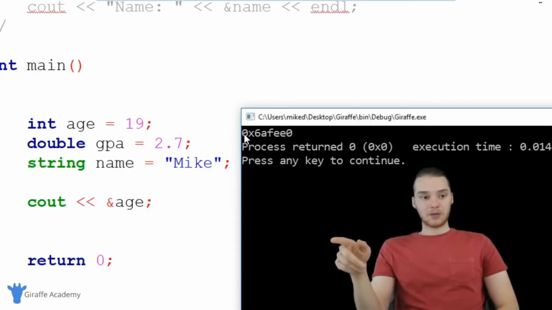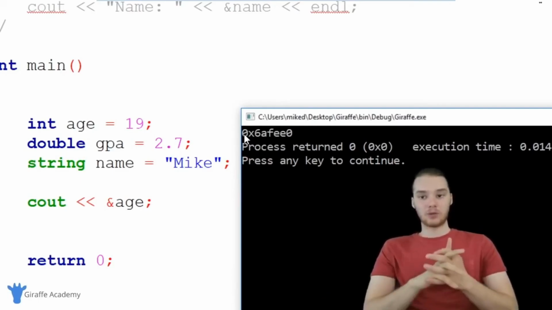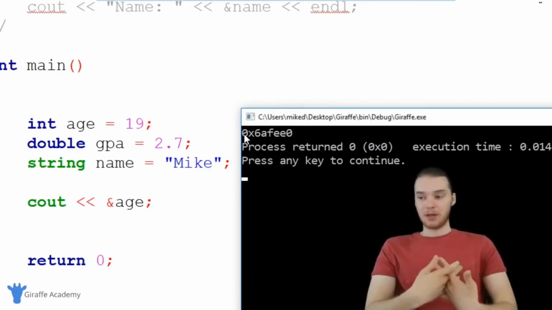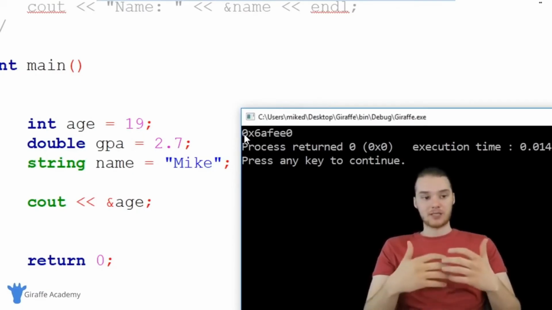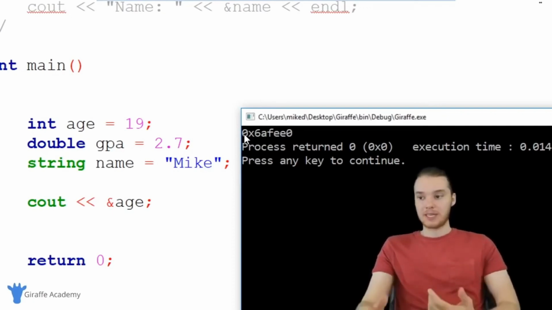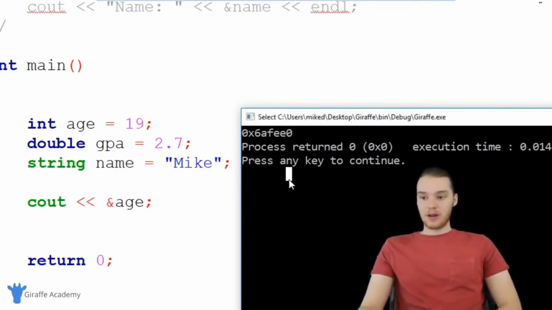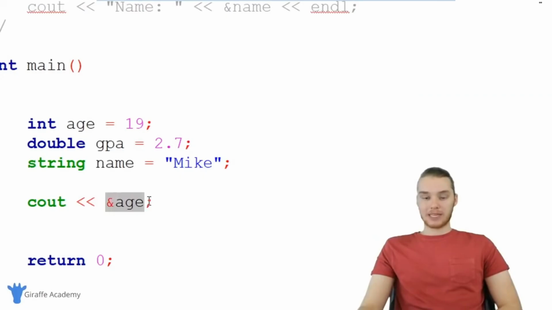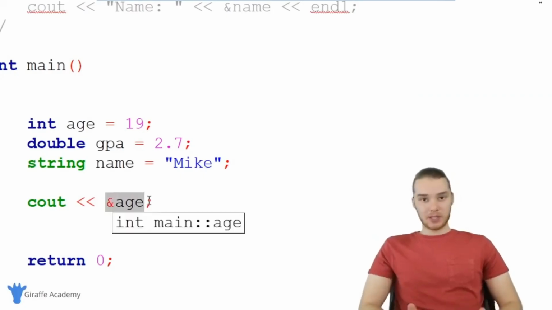And in C++, we have a word for these addresses. We have a special word that we use when we're talking about addresses. It's called a pointer. So generally, if I'm working in C++ and I want to talk about a memory address, I'm going to talk about pointers. So I would say that this is a pointer, right? Over here, we could say that I'm printing out a pointer. And a pointer is just a type of information. It's just a memory address.